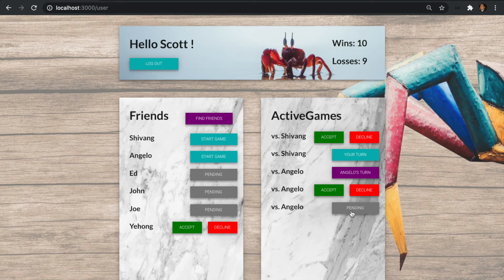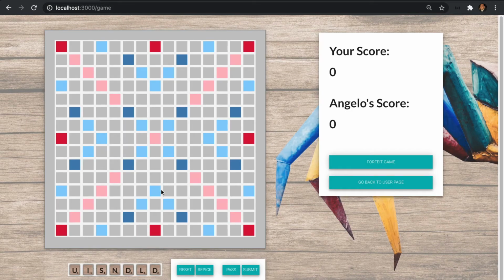Also on the active game list, we can see games that we can start, accept, and games that are already in progress. Let's accept this game. Now we can see our game board pops up, and we can see our rack with pieces on the bottom of the board. On the right of the screen, we also see our scoreboard, and below that we see our control panel.